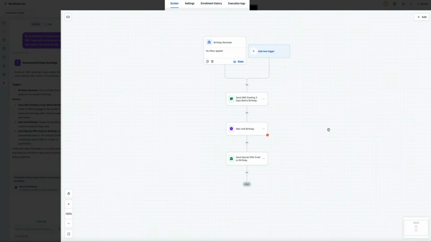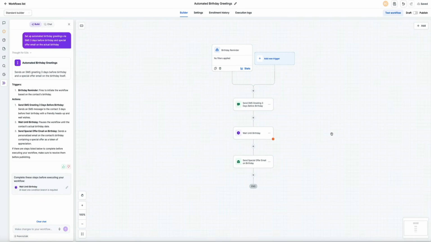Then on the right, you've got the visual canvas, and this is the actual workflow that it built from that one prompt. You could see the trigger at the top, then the steps flowing down, like send an SMS greeting 3 days before the birthday, wait until the actual birthday, then send the special offer email, and end. All of that was generated automatically from a single prompt.